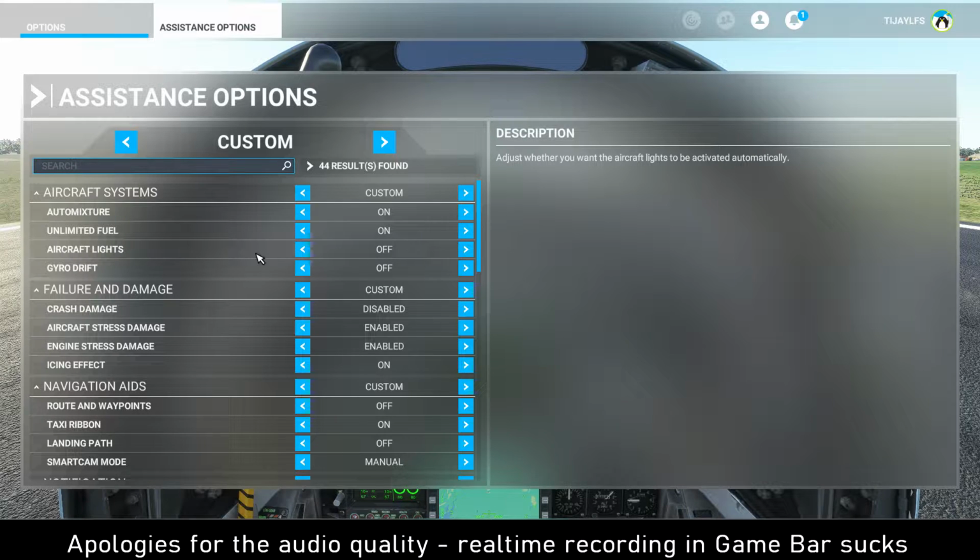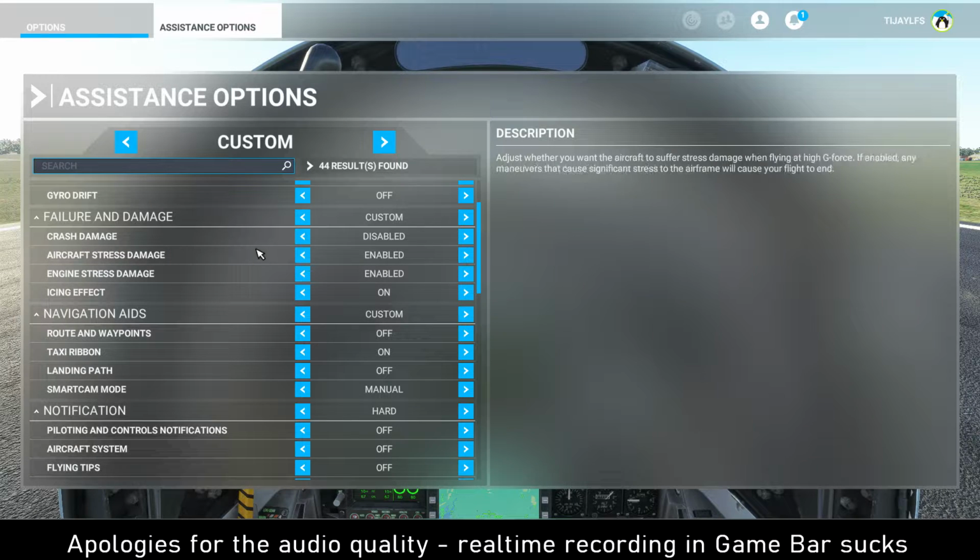Aircraft lights, I don't want done automatically, especially in airliners, because all the switches exist in the overhead panel, and I personally like to fly those properly. Gyro drift is whether your heading indicator drifts during the flight. Unless you're going for flight school levels of realism, I would personally leave that switched off.